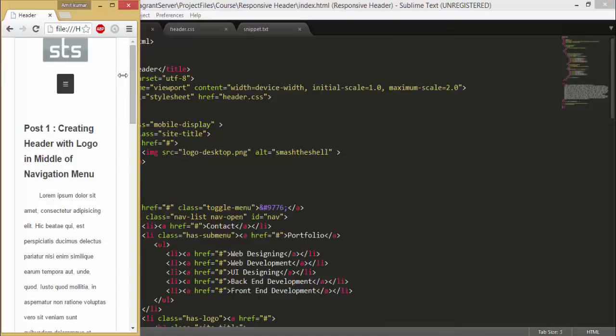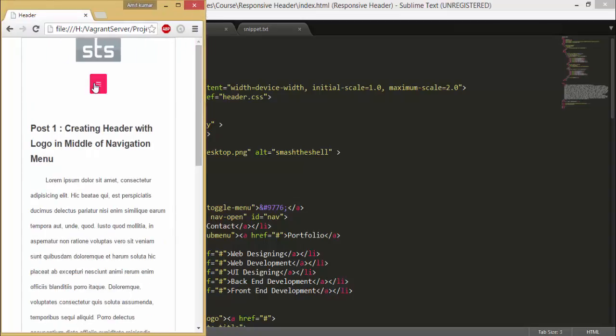to less than about 540 pixels, you can see that we have this menu showing up, but this isn't working. To make it work, we just have to add a class, which is the active class, when someone clicks on this. To do that, we are going to use jQuery.